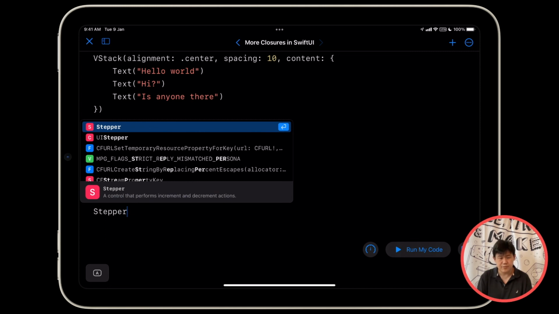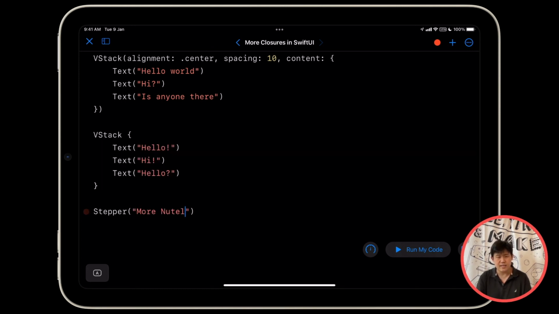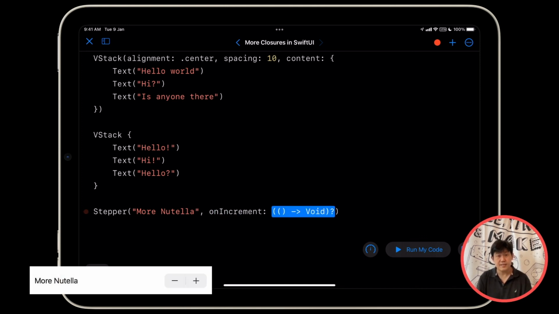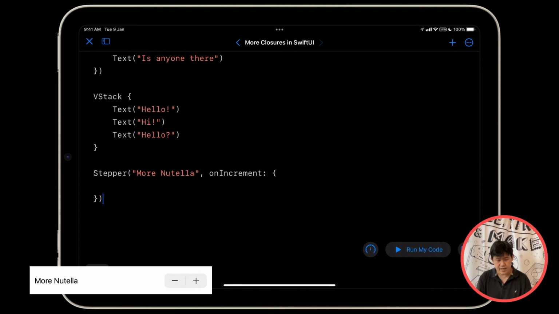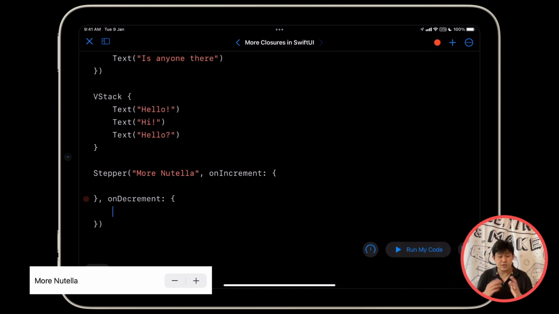Let me show you one last example of what a SwiftUI view with closures could look like. Here's a stepper. A stepper takes in 3 arguments. One of them is a string, and 2 of them are closures. So it could be stepper, more Nutella. So stepper is like a plus minus button. It would be great if I could show you how it works, but you can put this into your SwiftUI playground to try it out. On increment takes in a function, and on decrement also takes in a function. So this is what it looks like without trailing closure syntax.